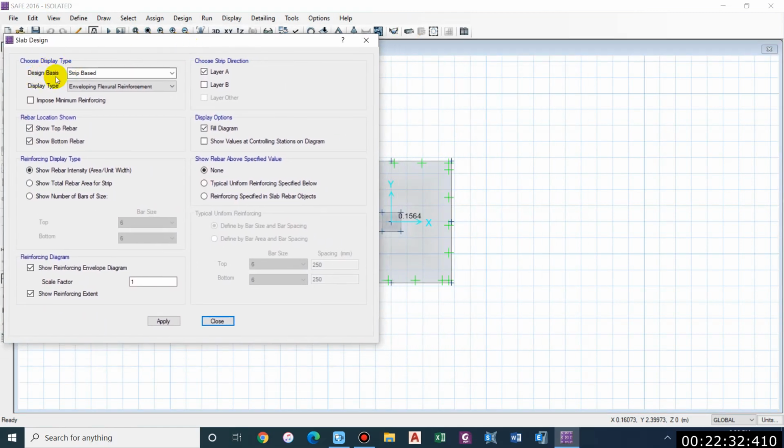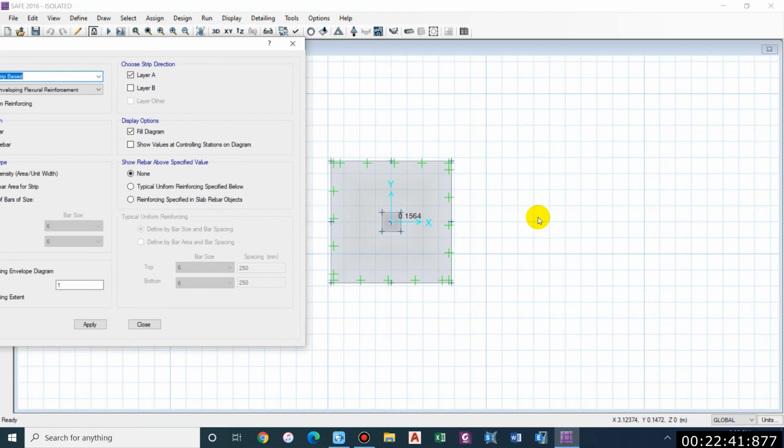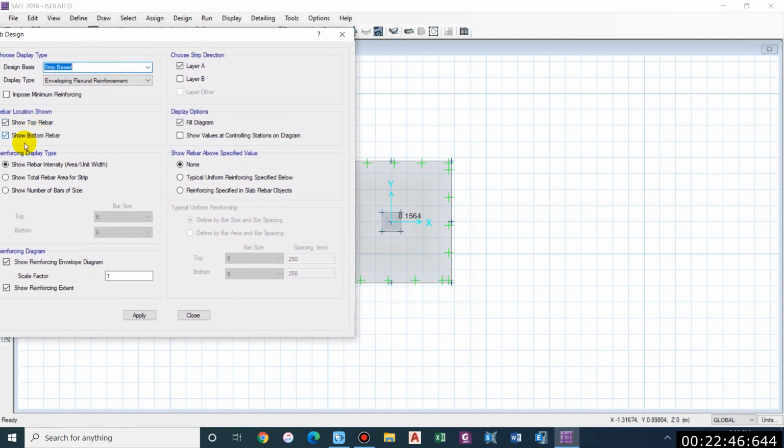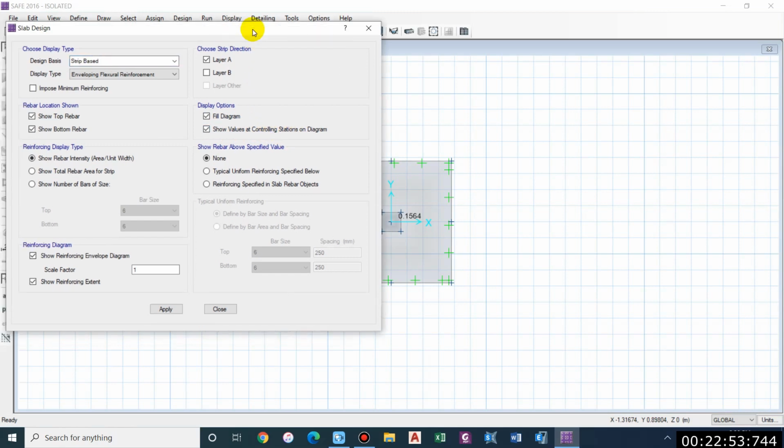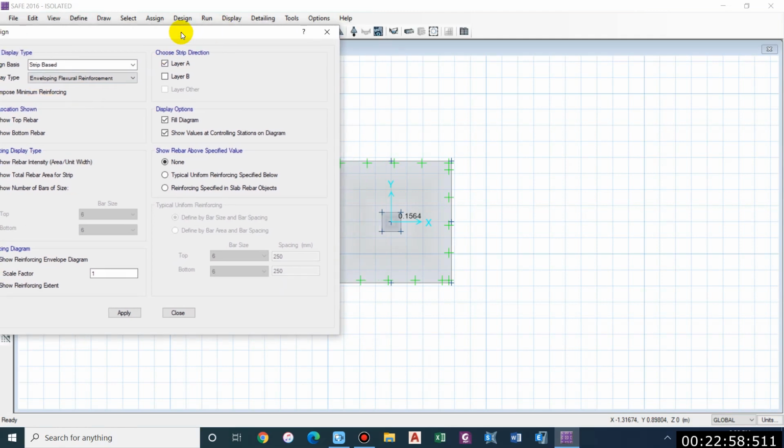For which we have design basis as strip based and finite element based. So starting with strip based, layer A. This direction is layer A, that is direction X, and direction Y is layer B. So top rebar, bottom rebar, and field diagram, so value at controlling station diagram. Okay, let us select this, and we'll impose the minimum reinforcing as well. That is basically the minimum reinforcement considered for the design of a slab according to IS 456, that is 0.15 times of gross area of section.